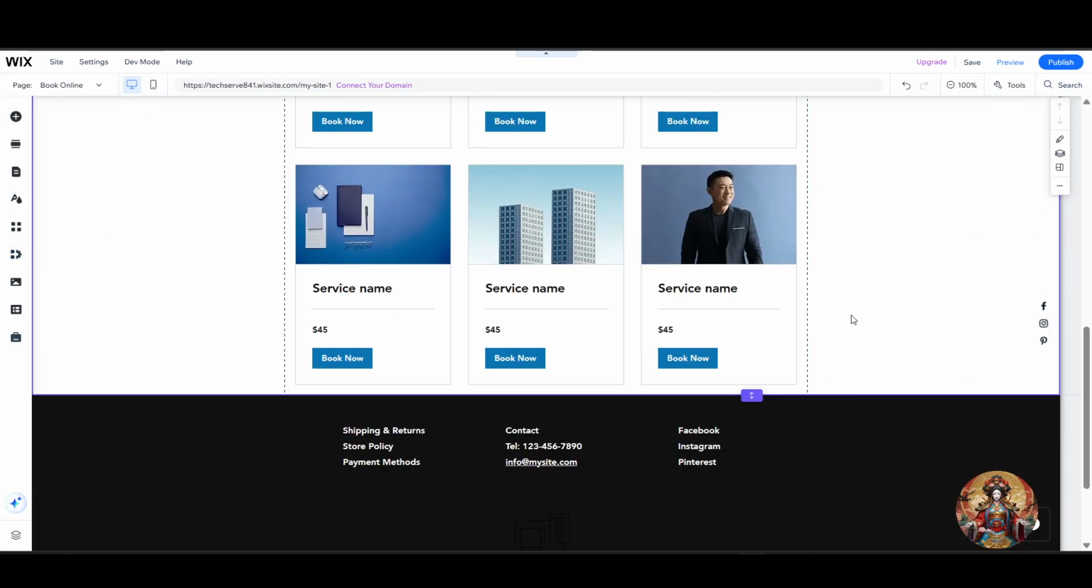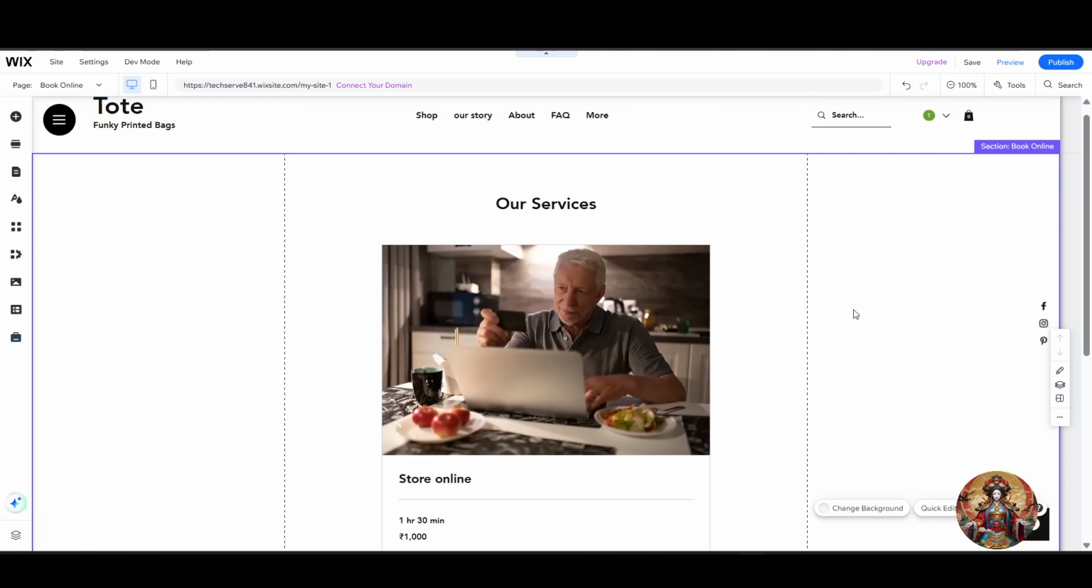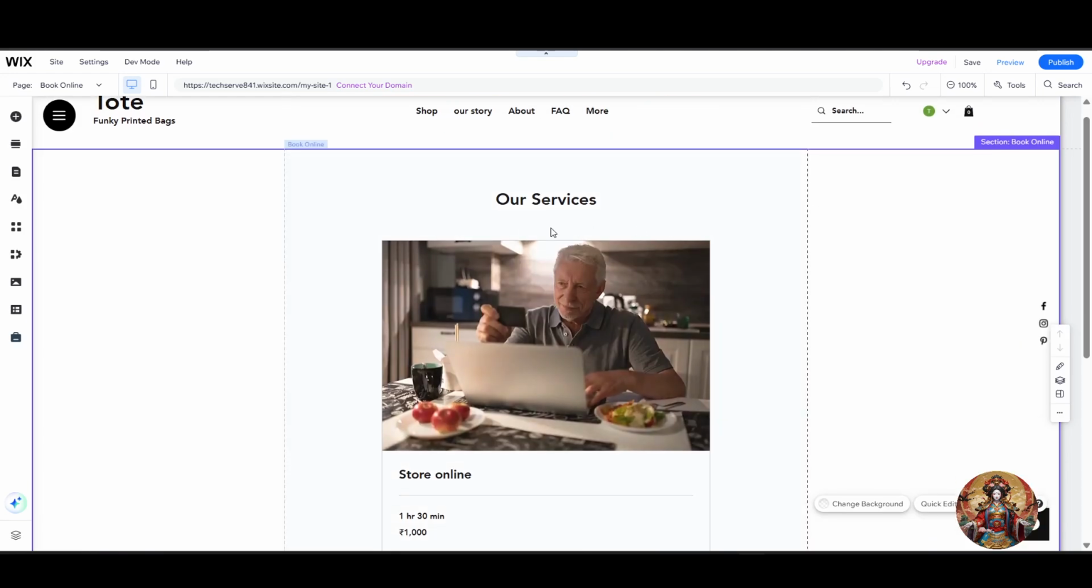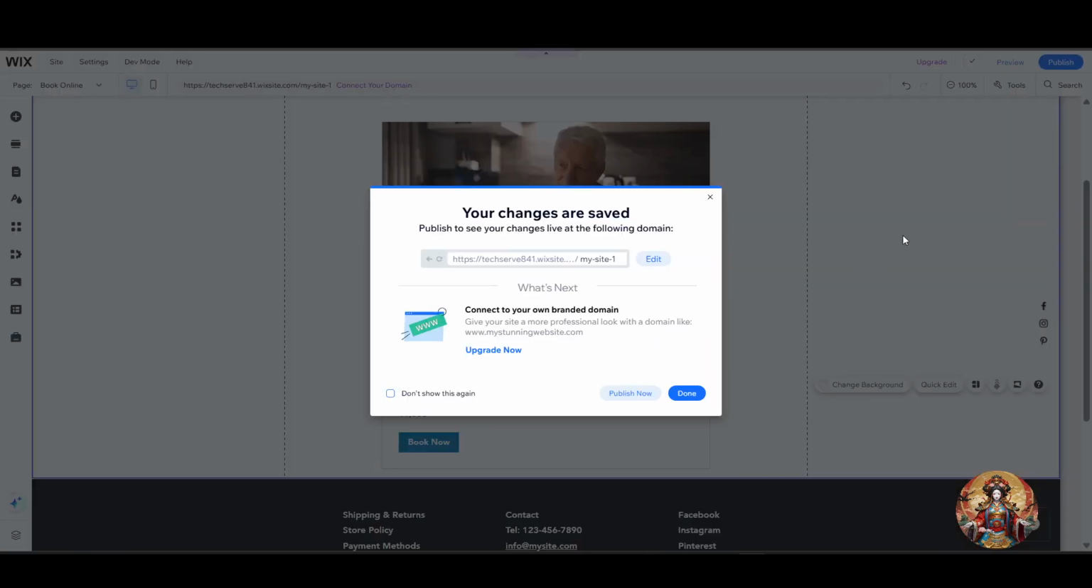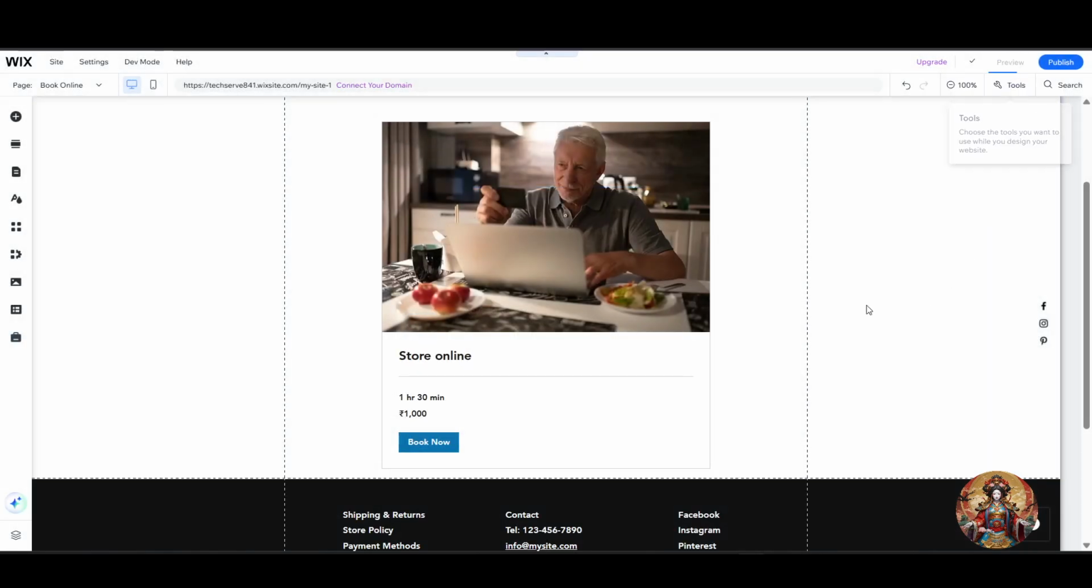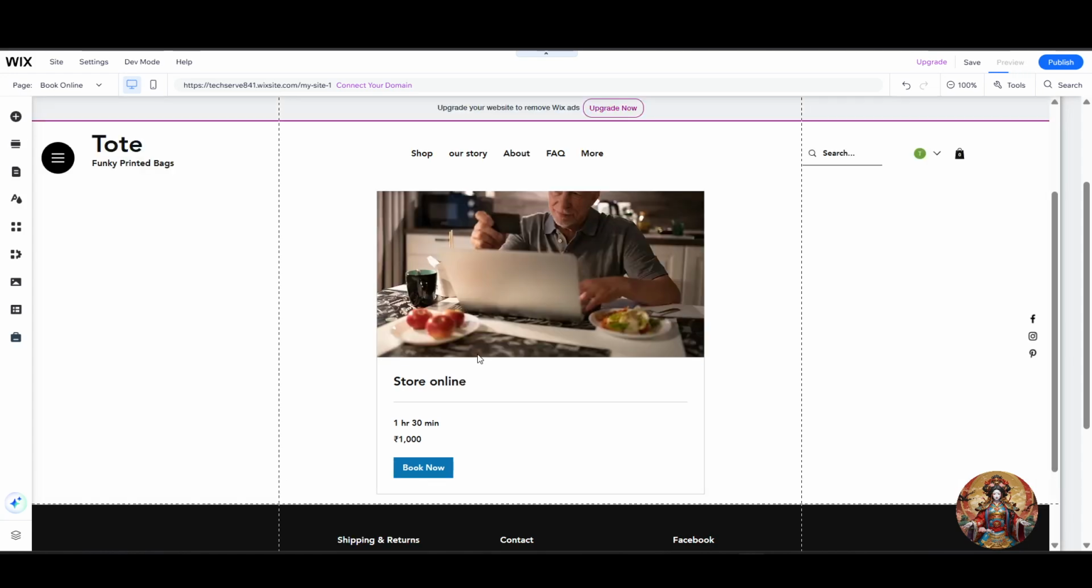Now go back to our site. Now as you can see, our service is live. Now we have successfully created a booking page on Wix. So just simply click on the save and click on the preview button. It will give you a preview.